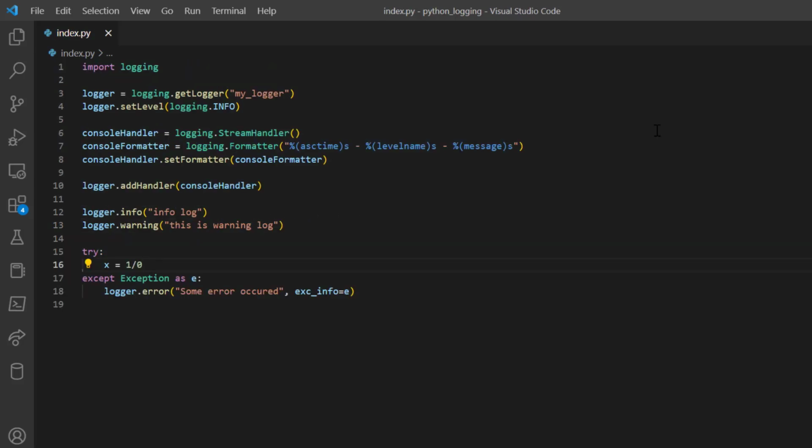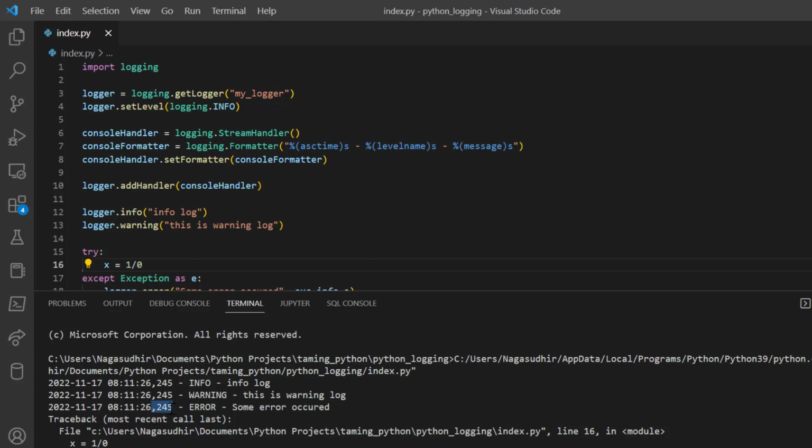Alright, let's try to create logs again, and here you can see even the fraction of seconds are also being displayed in the timestamp. Suppose I don't want to show the fraction of seconds, I just want to show date and time. I want to ignore these microseconds.